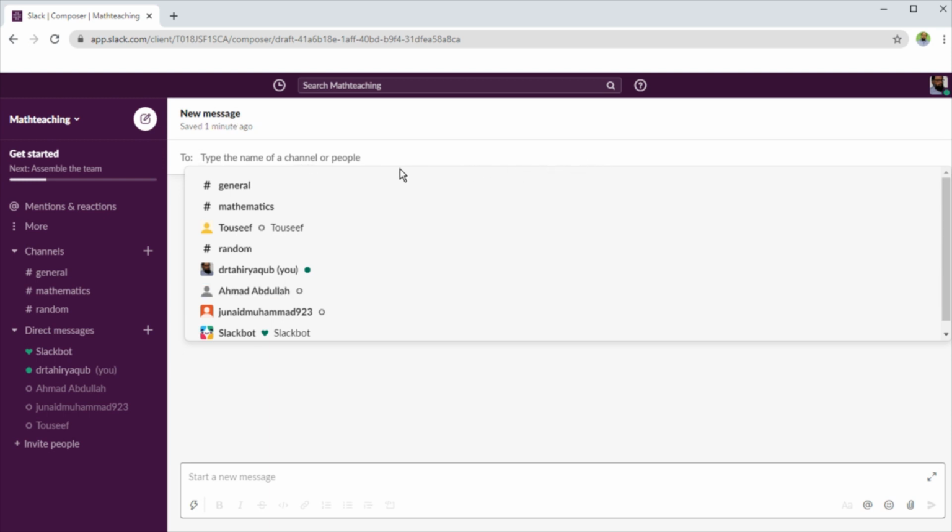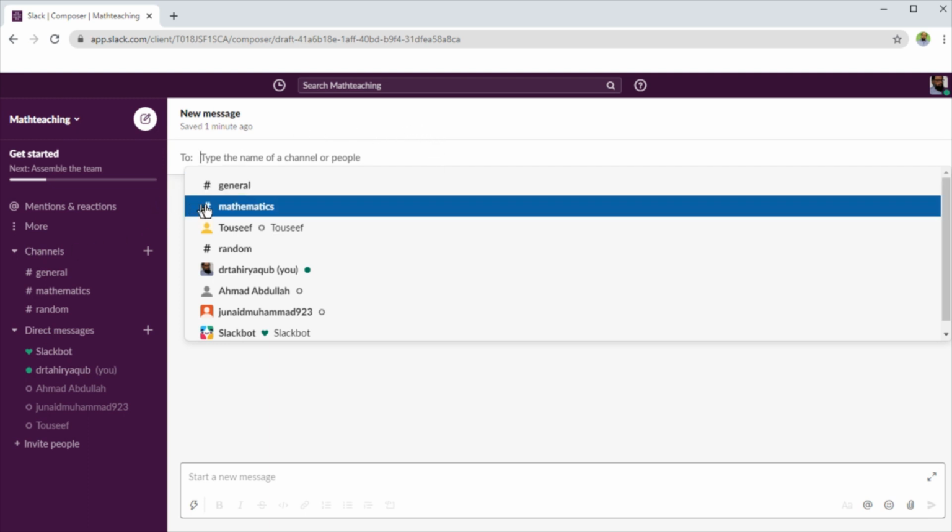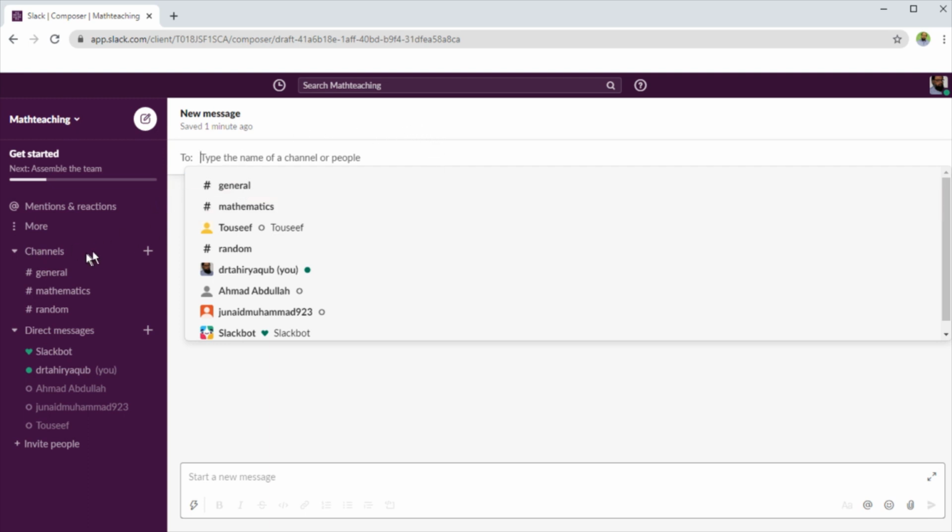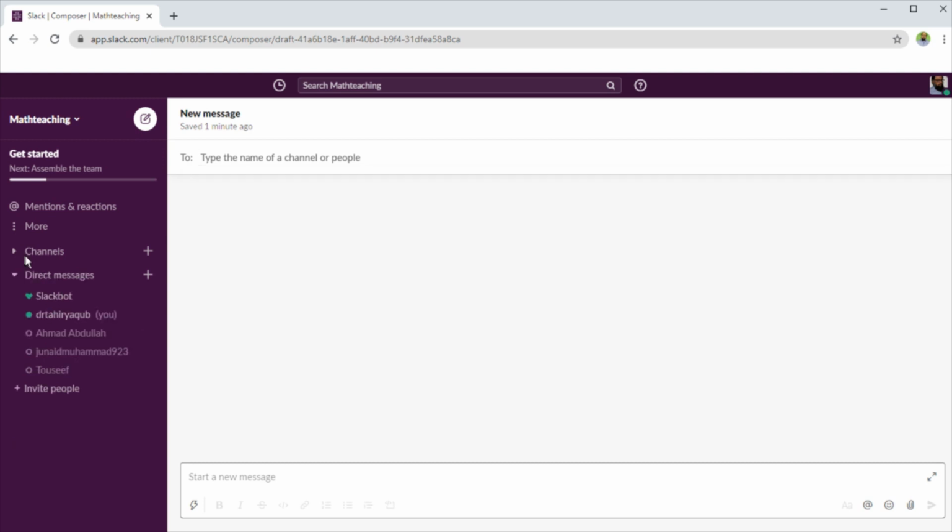Now a workspace is made up of channels, and I can also send a message to a channel. These are my channels, and if I click on this arrow, I can minimize these channels, and if I click again, there are 3 channels.